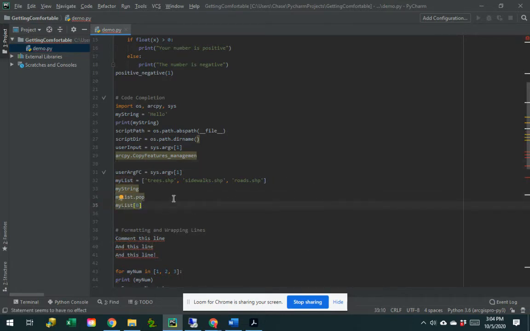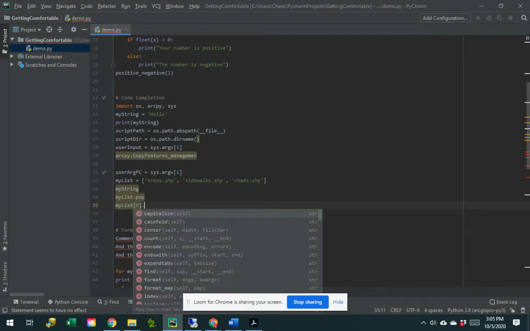And it also helps me to keep better track of the type of variable that I'm working with. I'm indexing into my list here, and each item in my list is a string literal. And each item in my list is a string, so I'm going to get string methods.